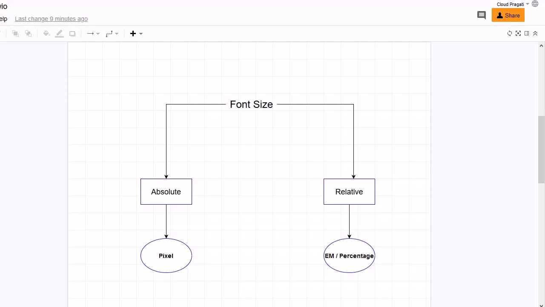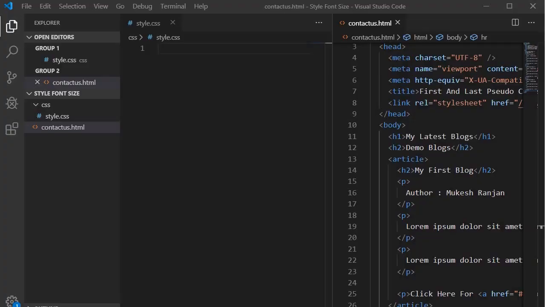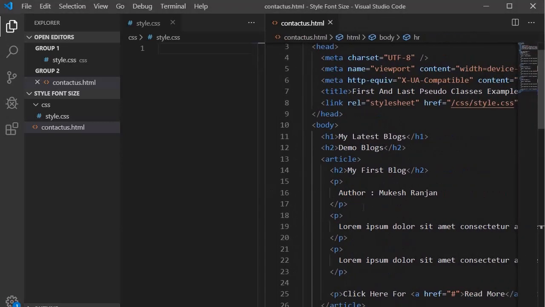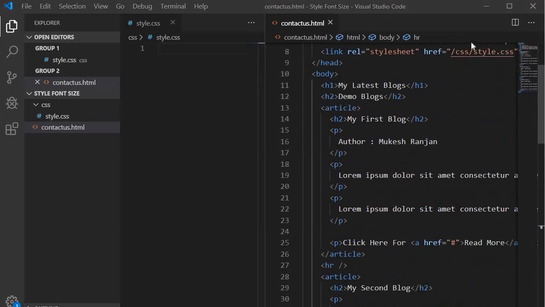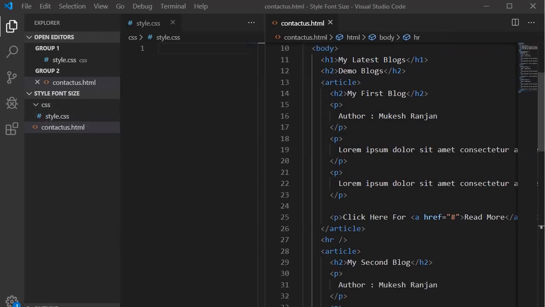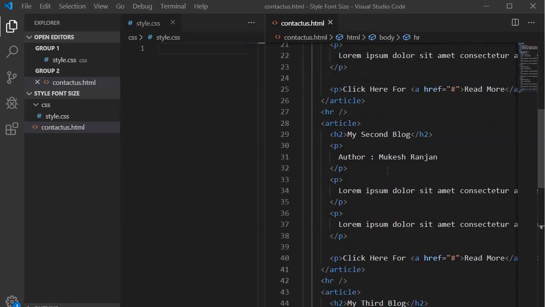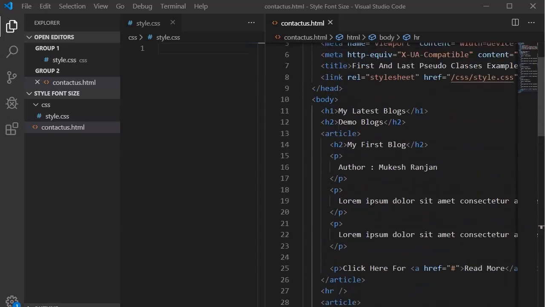So let's jump into the Visual Studio Code to start understanding the font size declaration. We are in Visual Studio Code, and for this example we have a setup with an HTML file where a style.css file is linked, residing in the CSS folder. This HTML file contains the article. We have a total of 3 articles in it, and we have the header section, which is h1, as well as the h2 element, that is header 2.